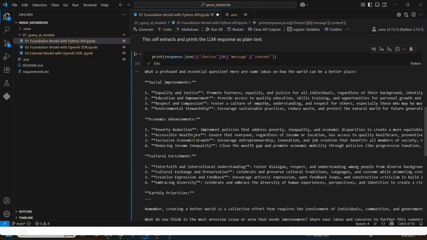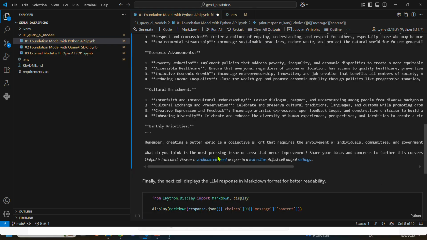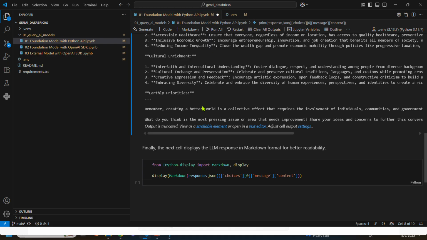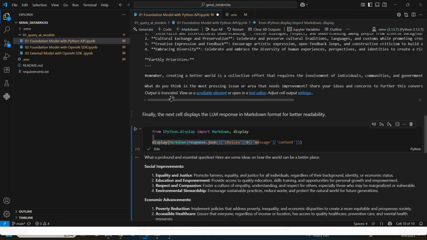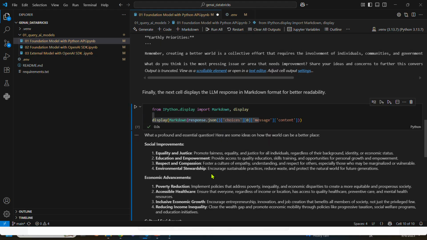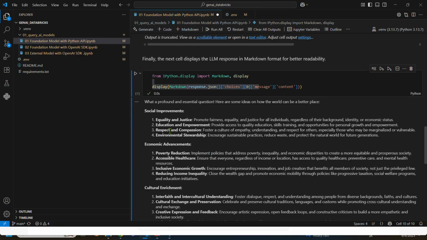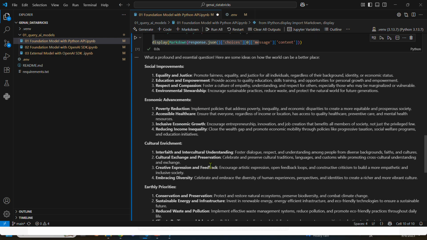So this is how we have got the response. And as you can see, this is in markdown language, which is the standard way of providing output by AI models. We can display this in proper markdown using this library. In this cell, I'm simply displaying the same output in markdown. It has provided these different perspectives, like to make the world a better place, we shall do some social improvements, economic advancements, and all those.